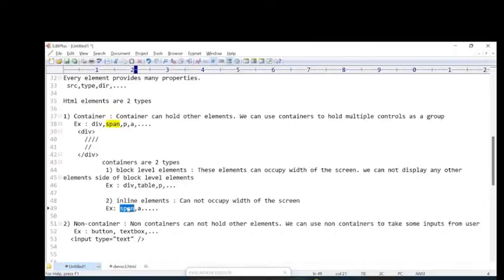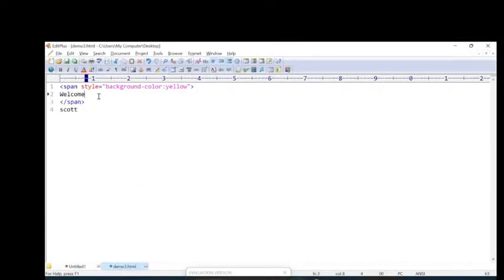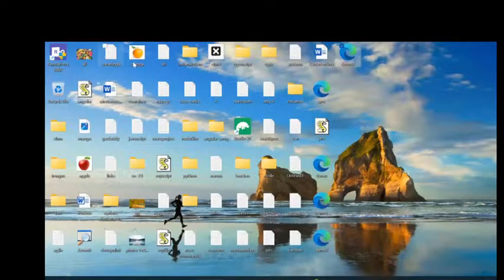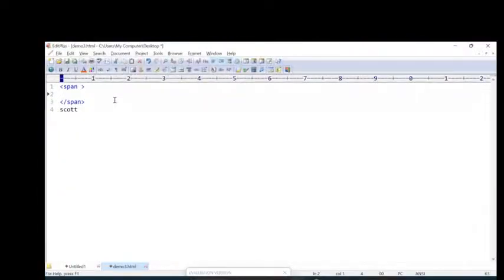See, for example, in this program, this is one span tag. Inside this span tag, I want to take one image. On my desktop, apple.jpg is there and all.jpg is there. I'm displaying img src equal to apple.jpg. These controls I will explain to you, no need to worry about that. Width is equal to 100 pixels. In this span tag, I'm displaying the apple.jpg image.